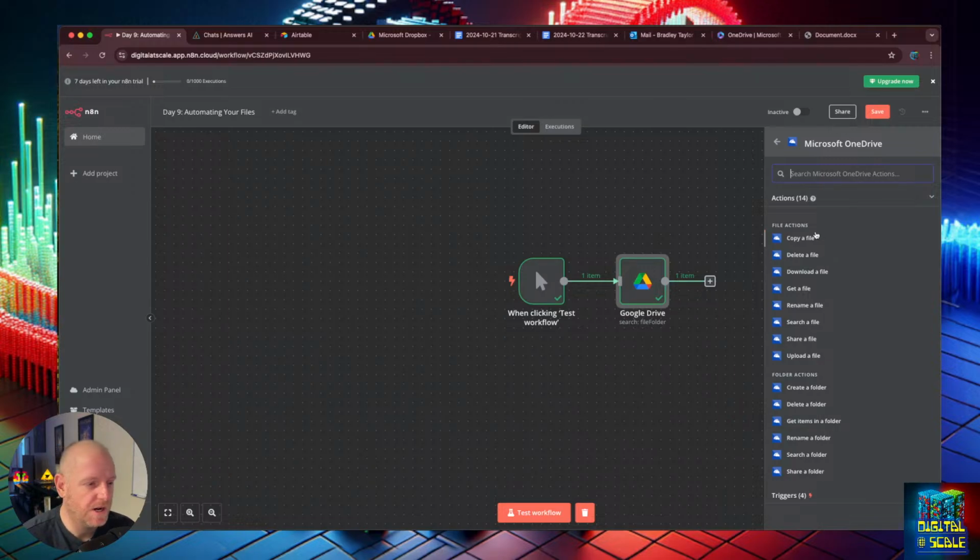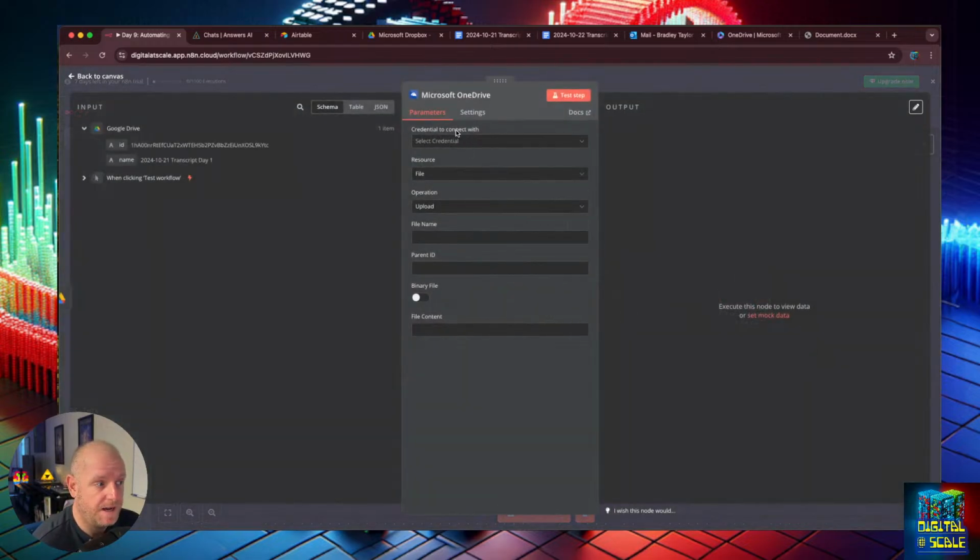So let's go into OneDrive. So we'll copy the file, create a folder. Yes, this should have everything we need. I know that with Google Drive, there is the ability to create a doc or create a spreadsheet. So we'll go on this. So we're going to upload a file.